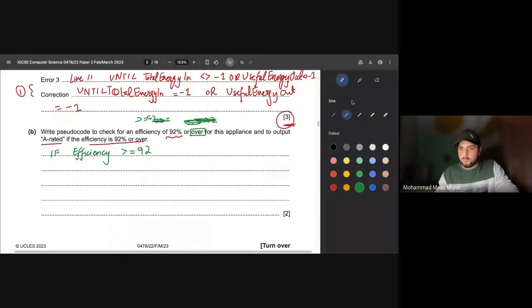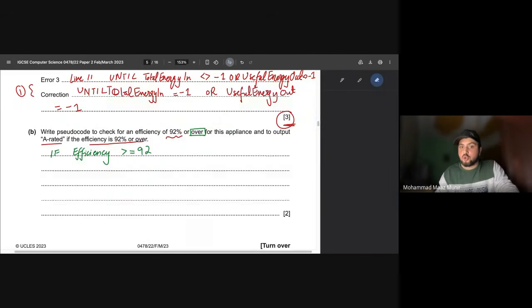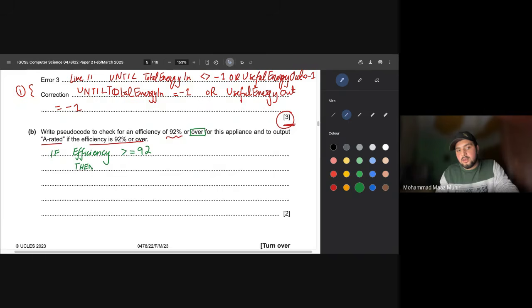If this statement is true, then what you need to output is A rated. So you're going to say that if efficiency is greater than or equal to 92, then output, and what do you need to output? You just need to output A rated, just the way it's up in the question. And then END IF, and boom, you get an easy 2 marks for just implementing a continuation part of the previous question.